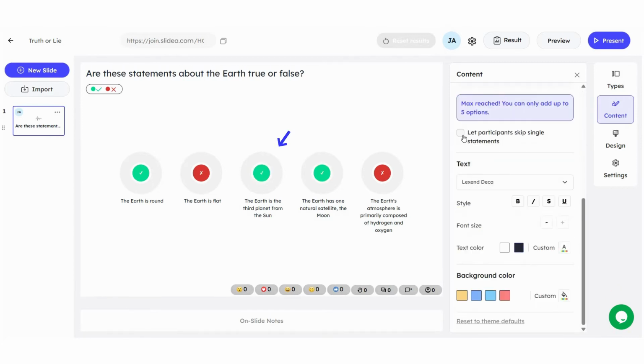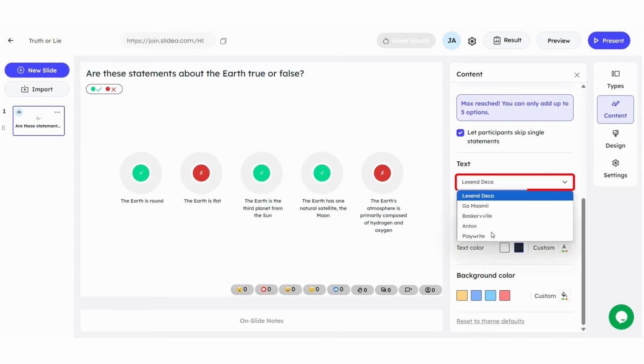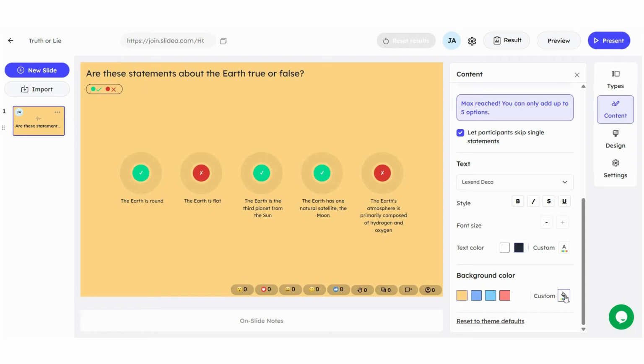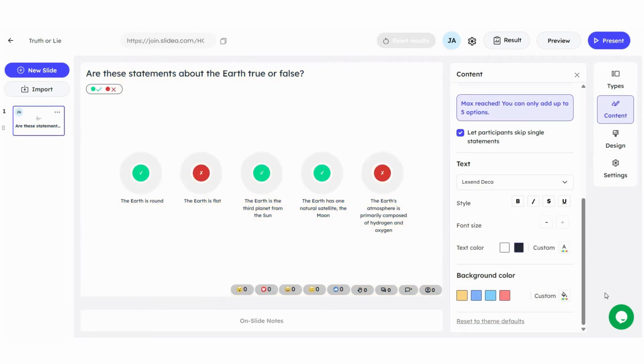Let participants skip single statements. Lets your participants skip responding to the given statements. Use the formatting options to edit the text style, size, and color. Change the background color of the slide. Click on Reset to Theme Defaults to remove all the custom effects.